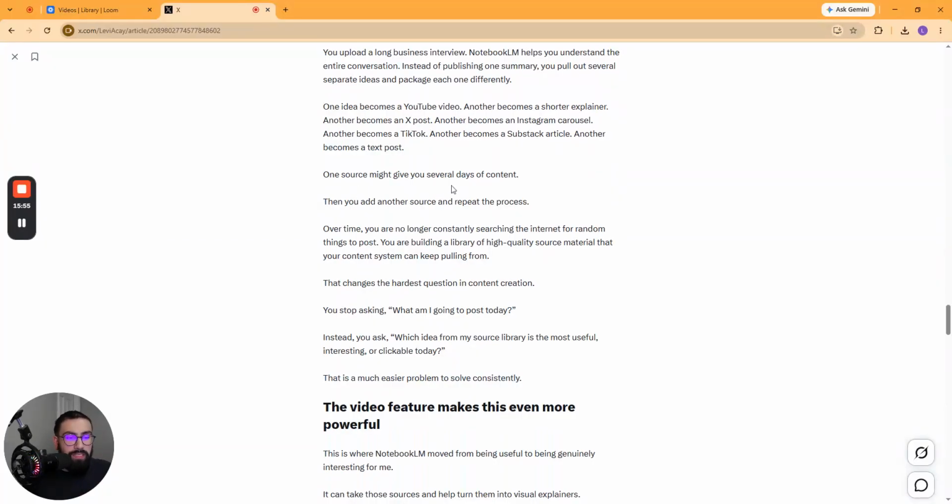One source might give you several days of pieces of content, but then you add another source and you can just repeat that same process. And over time, you are no longer constantly searching the internet for random things to post. You are building a library of high quality source material that your content system can then pull from. You see, that changes the hardest question in content creation. You stop asking, what am I going to post today?